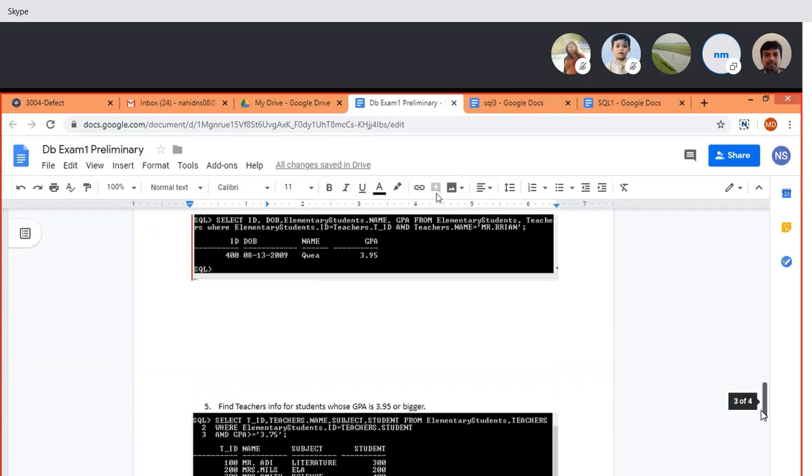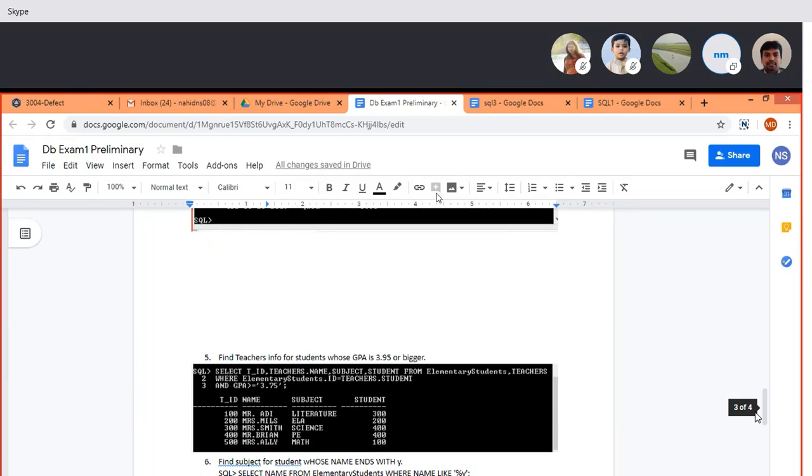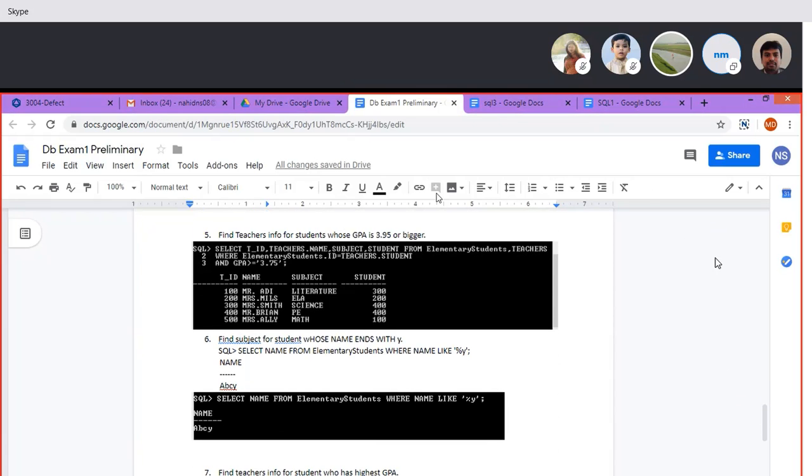Correctly. Okay. Now if I find teachers' info for students whose GPA is 3.95 or bigger, right? Select TID, teachers.name, subject, student from elementary students, teachers, where elementary students.id equal to teachers.student and GPA equal to 3.75, 3.95, right? Our question was 3.95, but you did 3.75. That is fine. We got it. This query is correct. Number 6. Go to the next query.